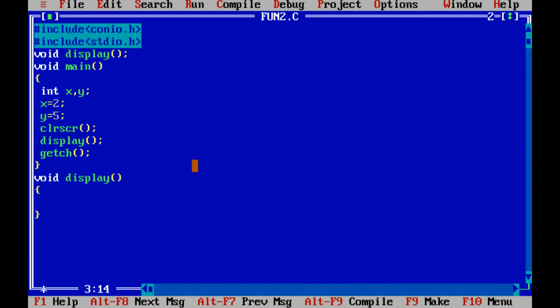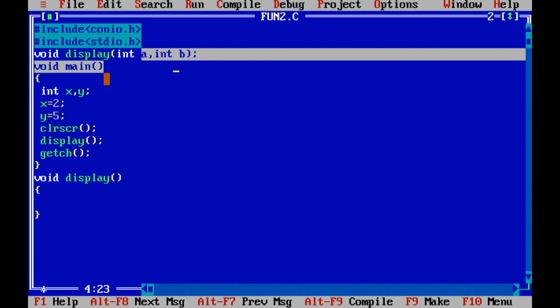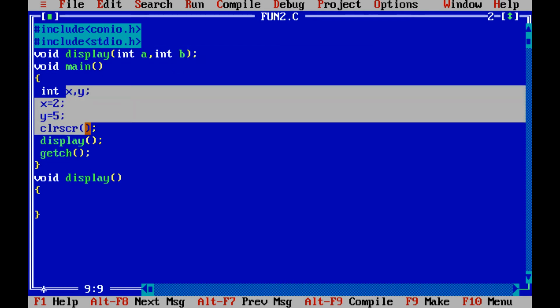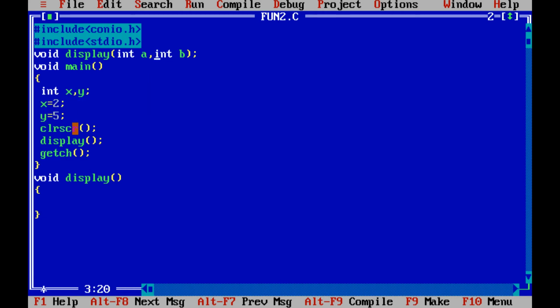Now I want to give 2 variables to this display function. So for that I have to make this function a parameterized function. That means this function should accept 2 variables of integer type, and I'll declare the variable names as a and b. Now remember, this is your function's variables a and b, and this is your normal main function's variables. So for these two we have two different memory allocations.